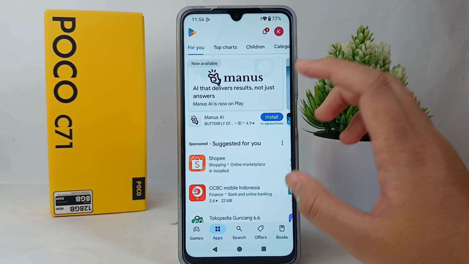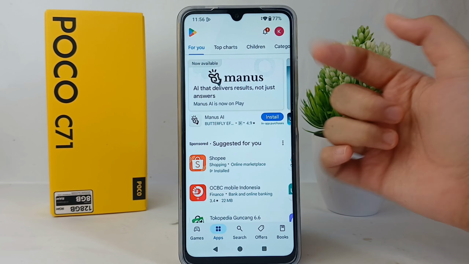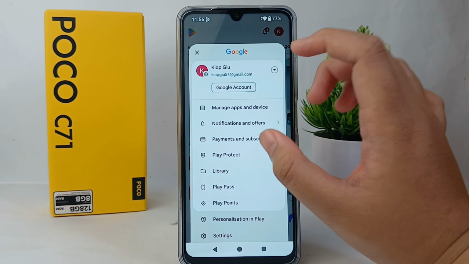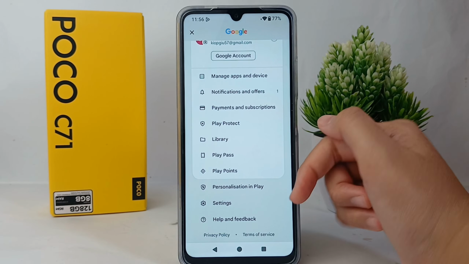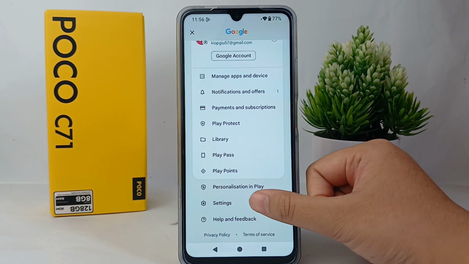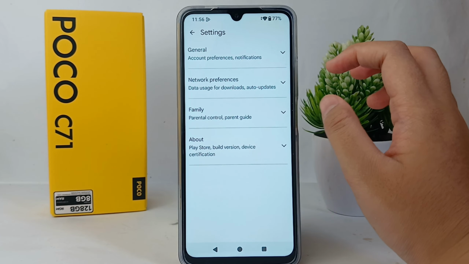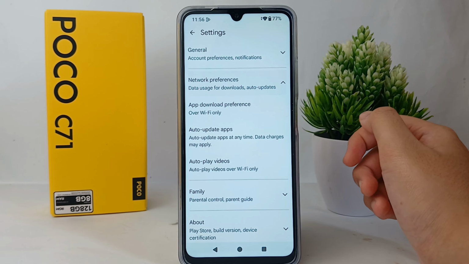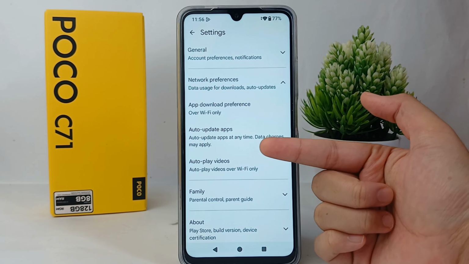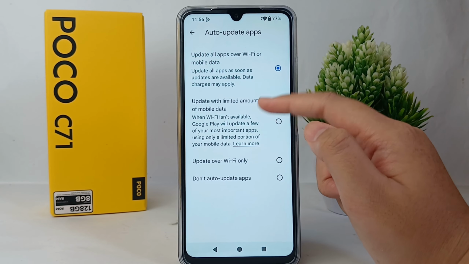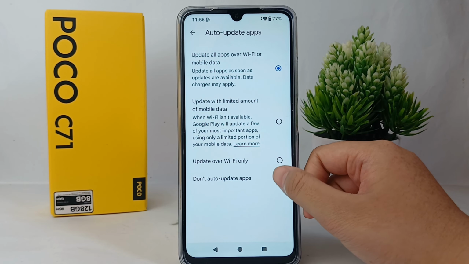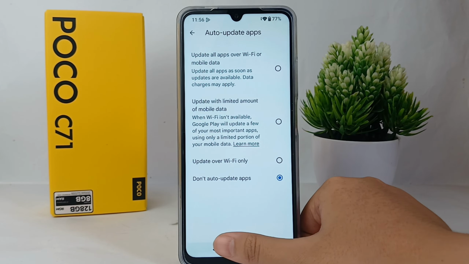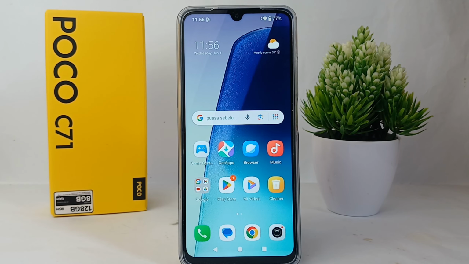Alright, first you can go to Google Play Store and then go to the account menu, and now you can go to settings like this. After that, you can go to network preferences. And then you can click on auto update apps, and you can change from update all apps to don't auto update apps. But don't worry guys, you can still update your apps manually over Google Play Store.